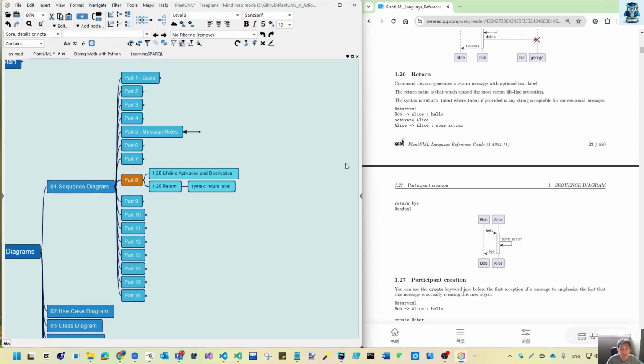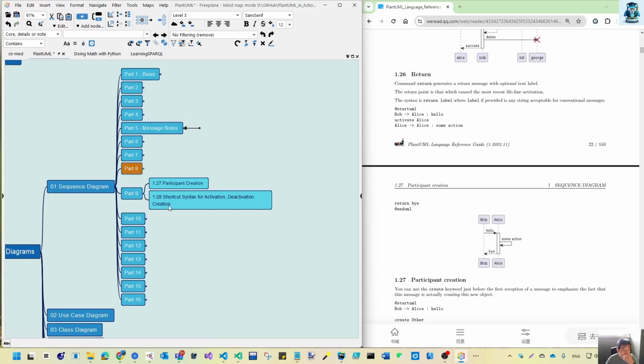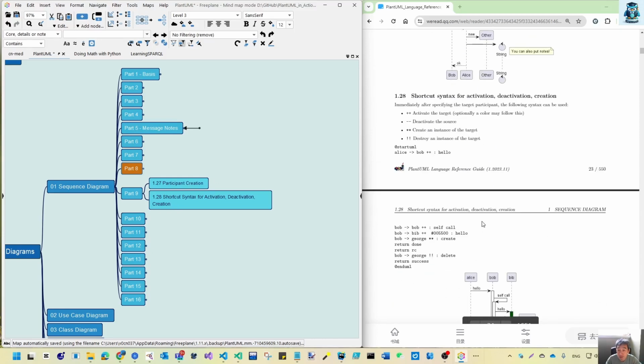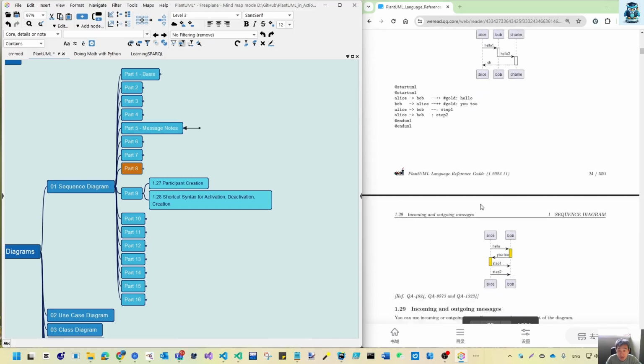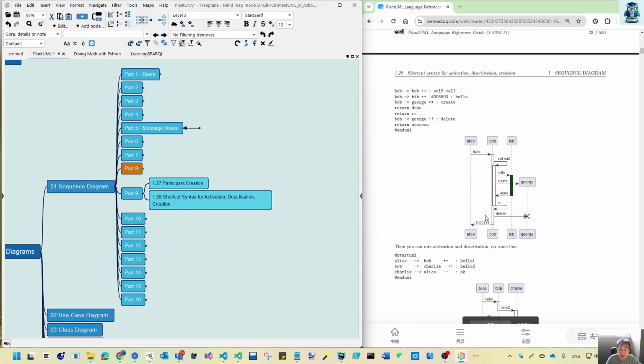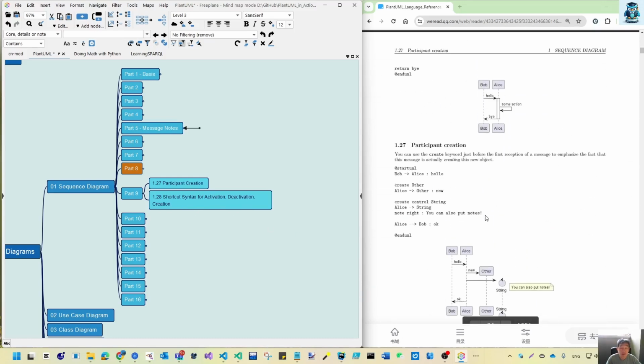With that, we finish this part 8. I hope you now know how to use the lifeline, when to use it, and some keywords. From the next video, we move to the further parts I put together: the participant creation, and also the shortcut syntax for activation, deactivation, and creation. We may look at these one by one.